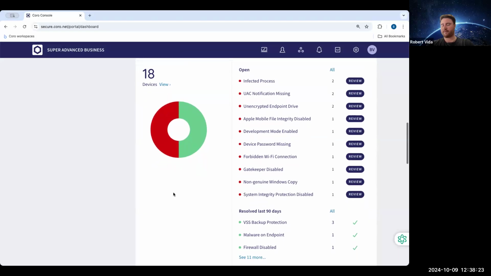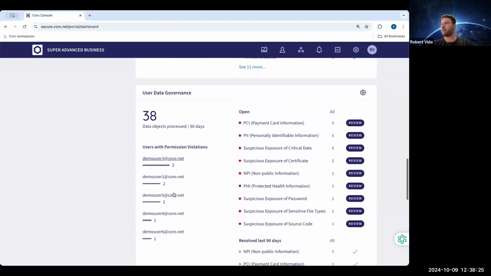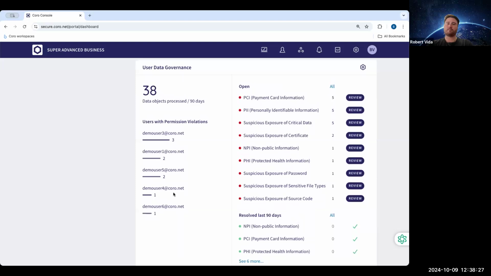In addition to our antivirus and device scanning, we're also looking out for any kind of non-public information or compliance scans. What I mean by this is any kind of non-public information. That can be credit card, personal healthcare information, personal identifiable information, certificates, critical data, passwords, and even gives you the ability to customize any kind of other information you want to be alerted to if it is being shared.